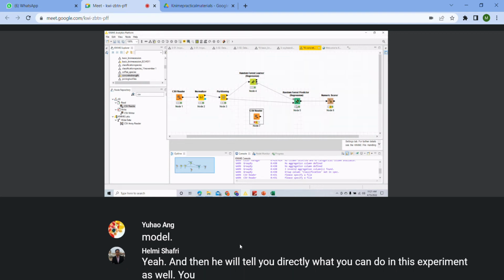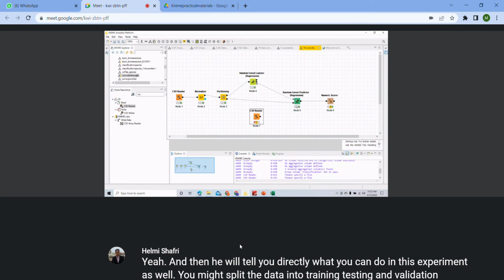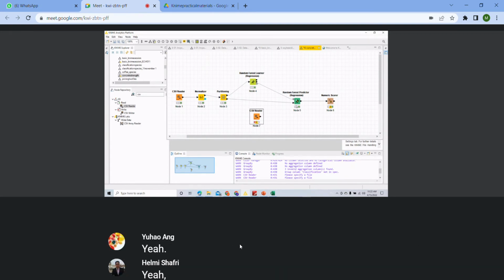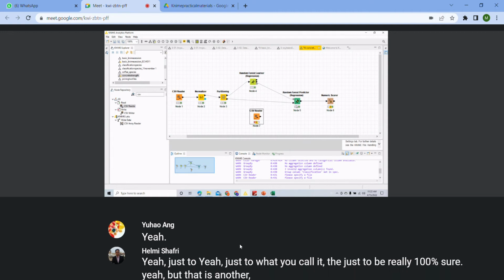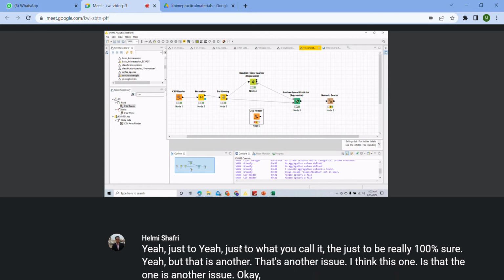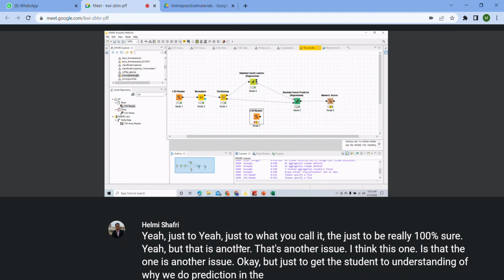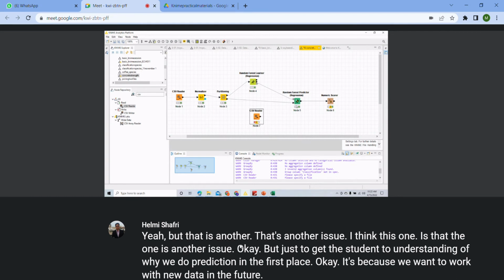What you can do in this experiment as well is split the data into training, testing, and validation, just to be really 100% sure. But that's another issue. Just to give the students an understanding of why we do prediction in the first place: it's because we want to work with new data. In the future, you just feed the data into your model.